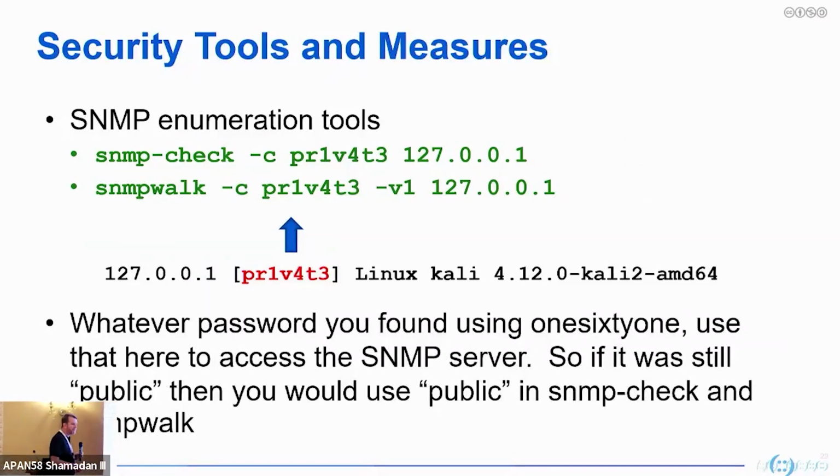Now, once you have the community string, you need to do a bit of an audit to see what information can be exposed on my SNMP service from that particular network device that you're using it on. SNMP check, just as the name implies, does a very small check to tell you that it can connect via SNMP. And SNMP walk will actually walk through the entire OID tree and give you every single piece of information that can be queried on that device for SNMP.